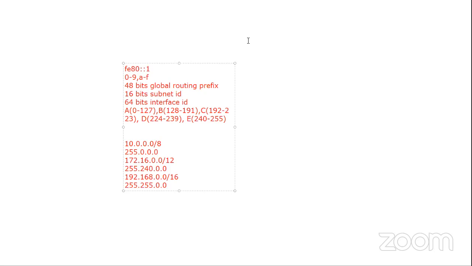More advanced like MPLS and SD-WAN, those topics you will be telling. Satish, your voice is totally breaking up. Can you type it? At least for us.